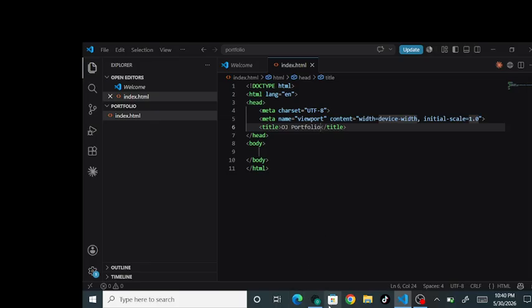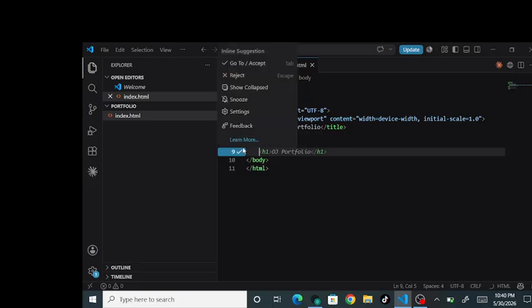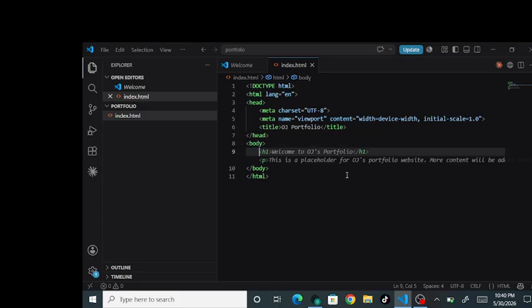So let's begin. You have to write your header because that's what will make your... No, I'm not writing OJ portfolio. Because I'm using the latest version of VS Code, that's why it's loading like this.